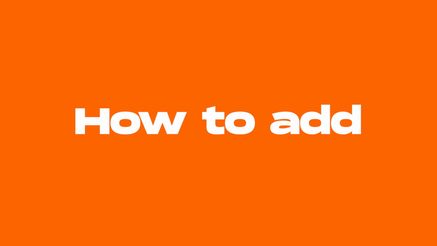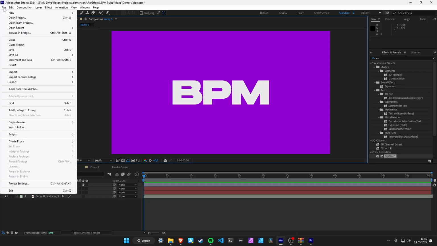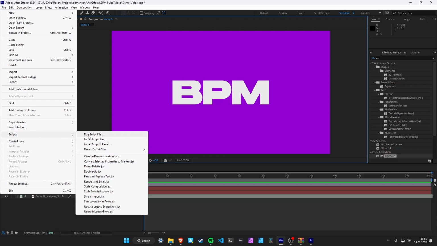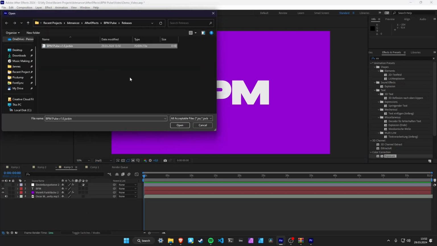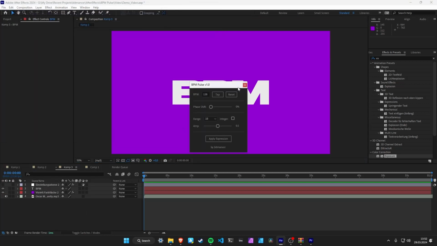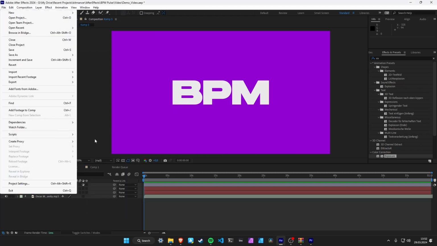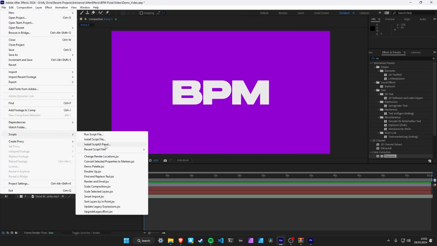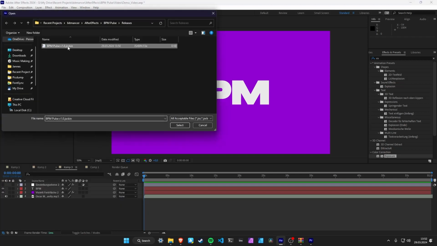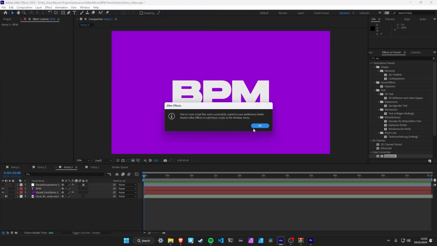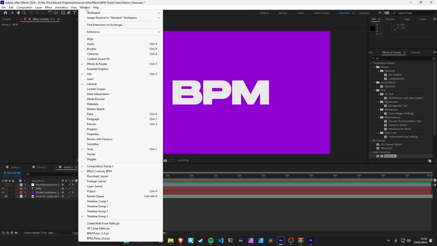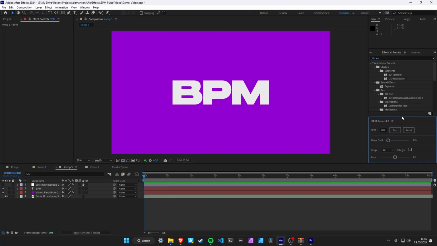Here is how you use it. Go to File, Scripts, Run Script File, and open the BPM Pulse file. If you want to dock it to your After Effects UI, go to File, Scripts, Install Script UI Panel. Restart After Effects. Under Window, you can open it anytime. Now the plugin is dockable, and you can drag it to your sidebar.